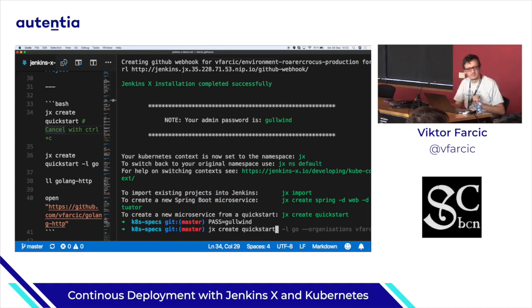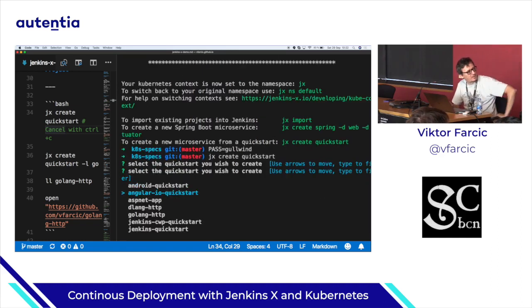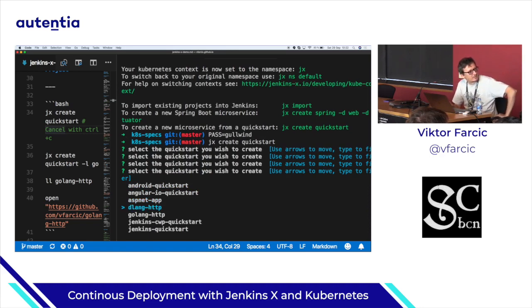Jenkins X creates quick start. Basically, what that will do is that it will create the whole project, everything that I need to work on, a new application. Repository, required files, everything. So jx create quick start, and it asks me, okay, what is the type of application you want to create, right? ASP.NET, don't judge me.